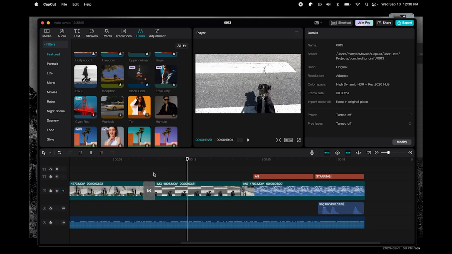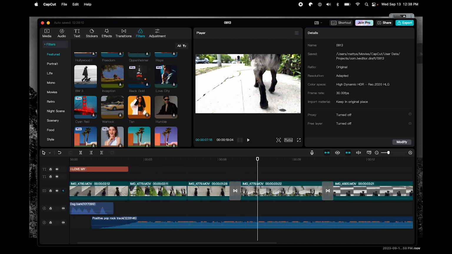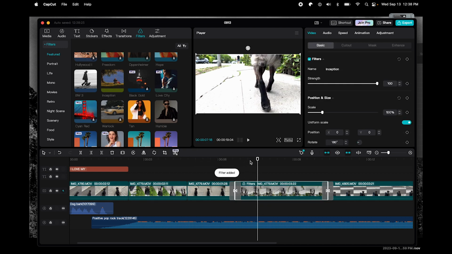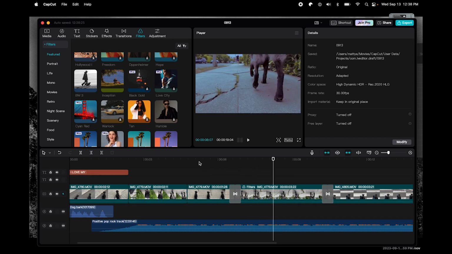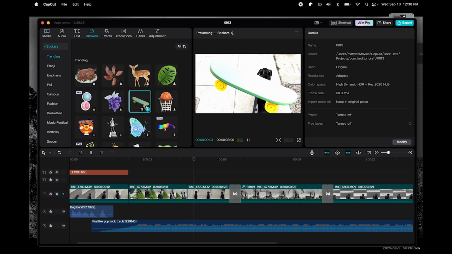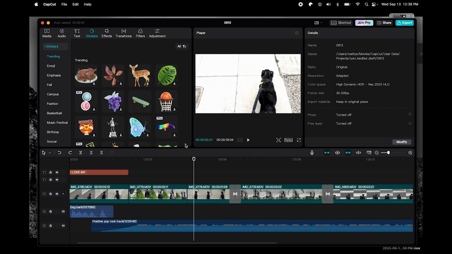I'm gonna go back up here to another clip. This one had a lot of green in it. We'll see if we can do some type of Inception styling. Looks a little different. And all of this is ways to make your stuff look really cool. You can put stickers on it. Sometimes it's a little not so cool.